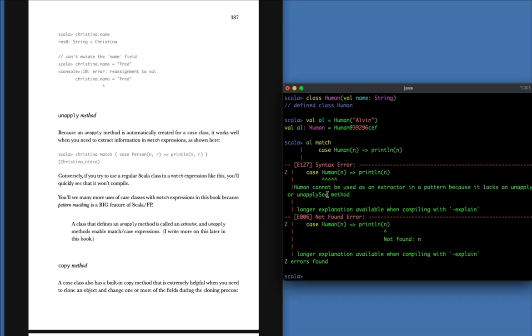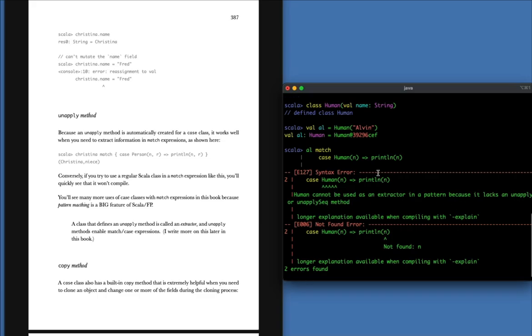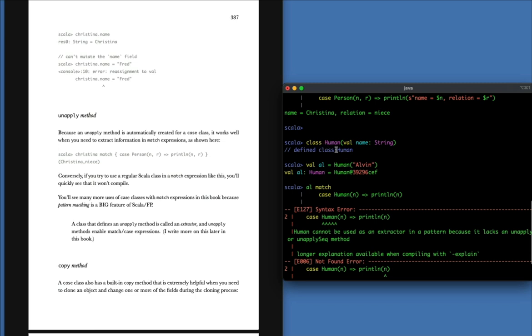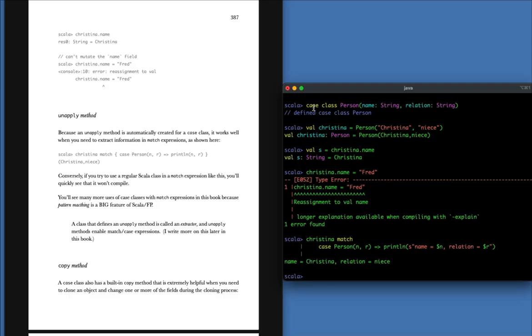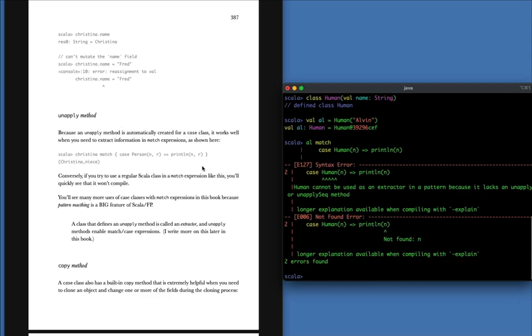And the message that's important up here is that the Human cannot be used as an extractor in a pattern because it lacks an unapply method. Actually, it lacks an unapply or an unapplySeq method. Right there is what that says. And again, that's because I created this as a plain class. But in this example, we didn't get that kind of error message. And again, that's because I created that as a case class right there. And that case class does generate this unapply method for me automatically. So that's why this one worked, and that's why this one fails.